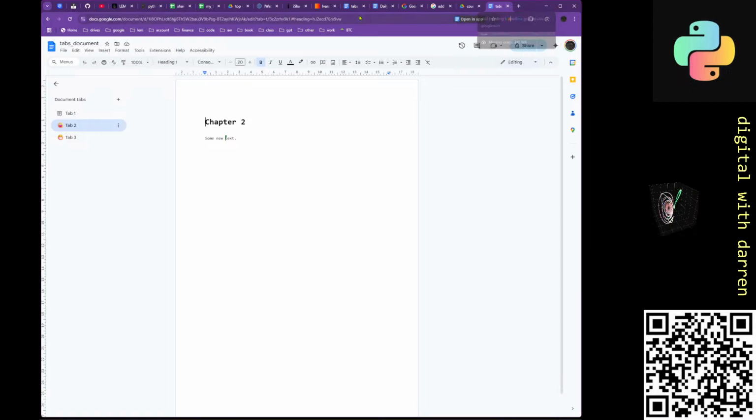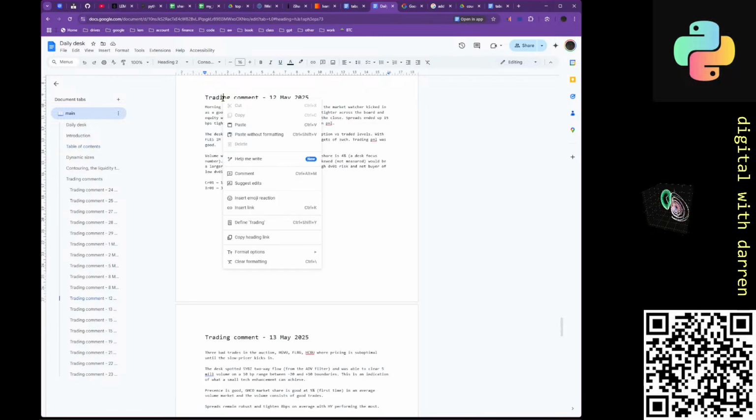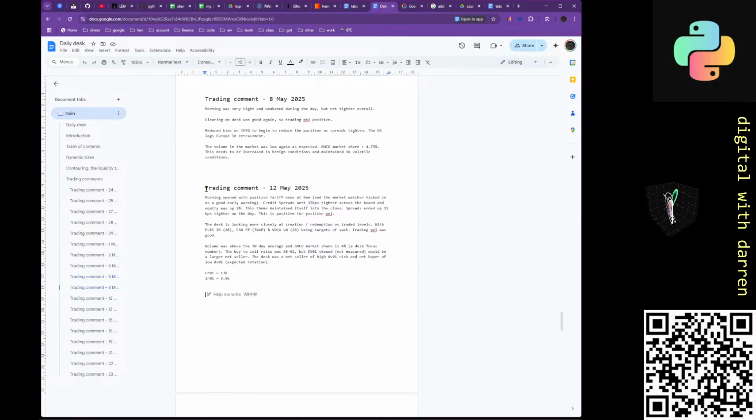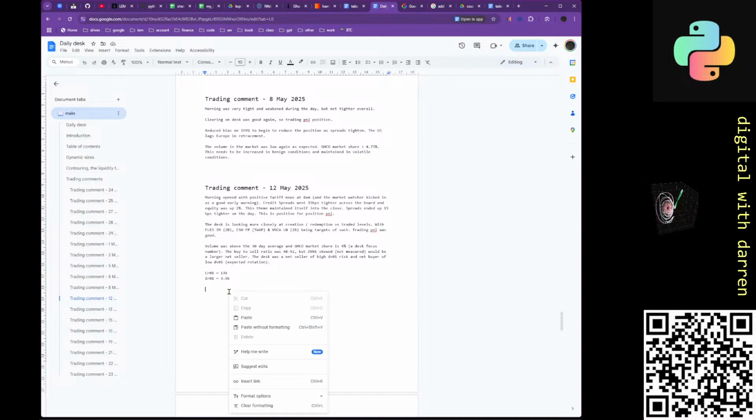But then, if I go to one of the trading comments and then go, can I create a link? Insert link. That's insert link. So I can't create a link to a specific page, so that's an advantage. Or can you create a link? Insert. No, I don't want to insert a link. Bookmark, emoji. So there isn't a way of creating a link to insert link. No.